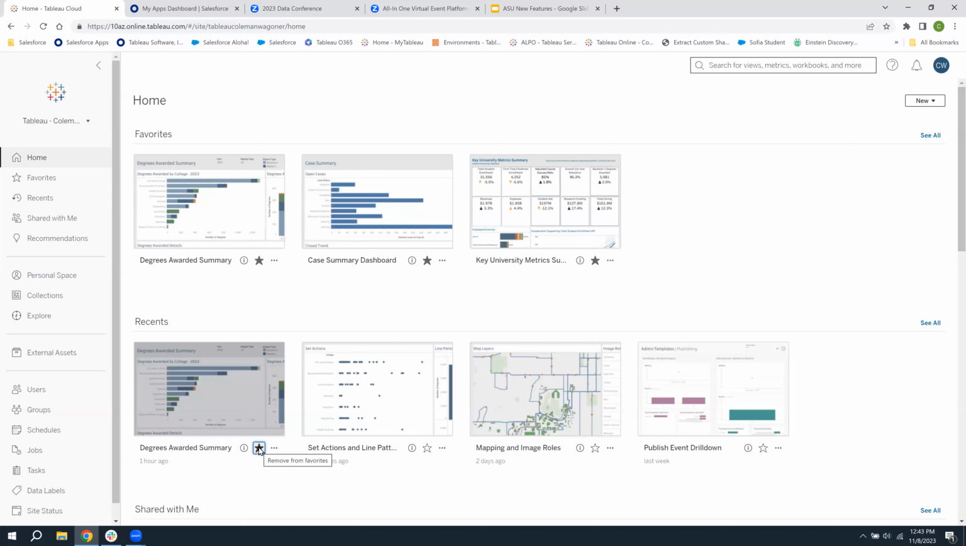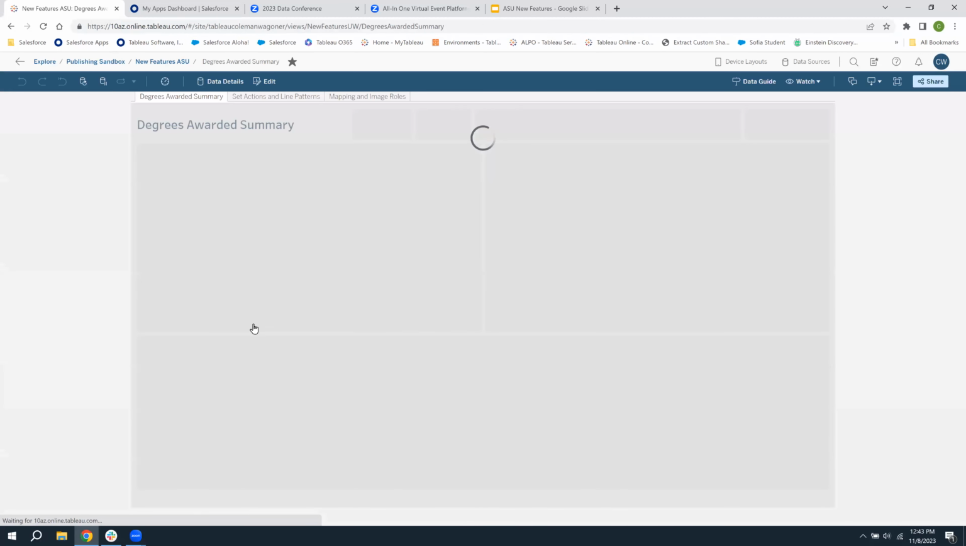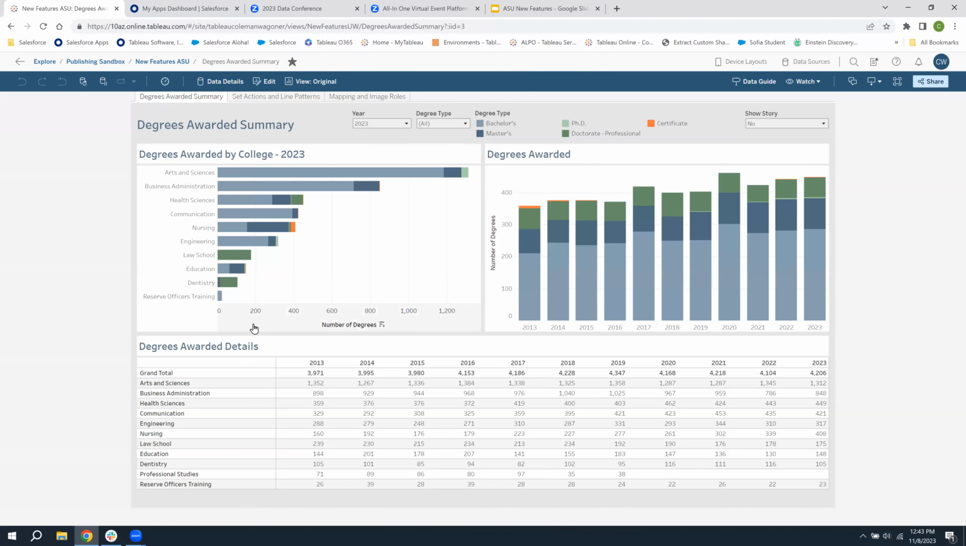And that's a quick, easy way as an end user to say, okay, I want my list of my favorite dashboards on the home page or in my favorite section on the web page. I'm going to go into this dashboard and we'll take a look at it. Nothing too exciting, particularly about this dashboard on the surface, right?